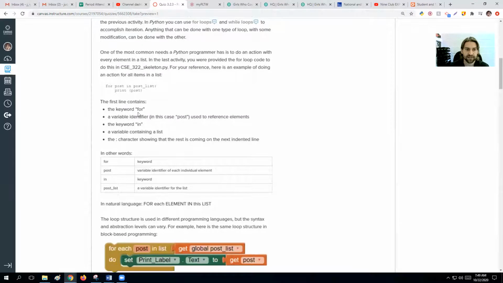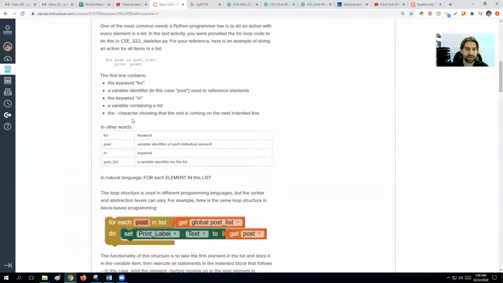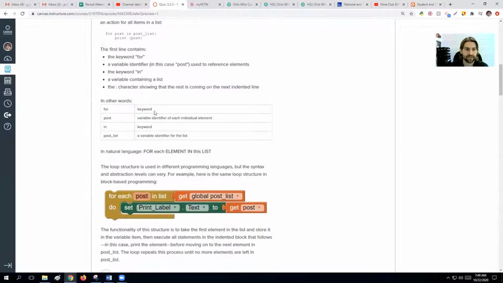So the keywords contained are the word for. We have the variable identifier, which is post, which is used to reference the elements of that list. We have the keyword in, describing, okay, we're going to look in somewhere, and then the variable containing a list. So we always have the word for to start the loop. We name a variable for every element in, and then we name the list. The colon here is the character to show the end of the index line so we can continue on the next line. So make sure we understand these key identifiers.